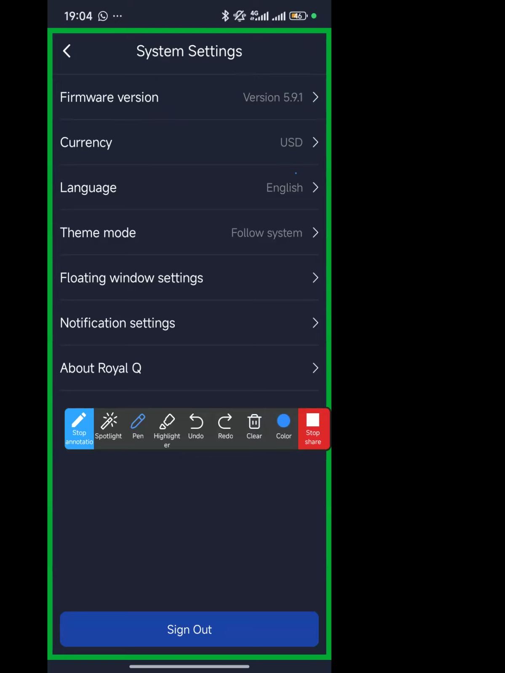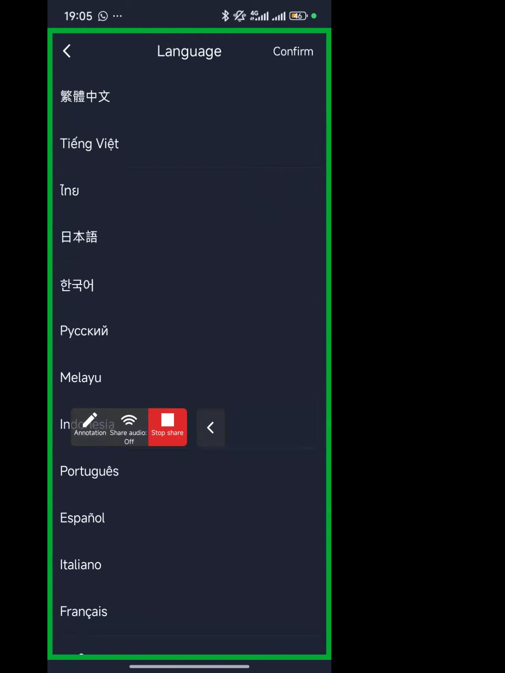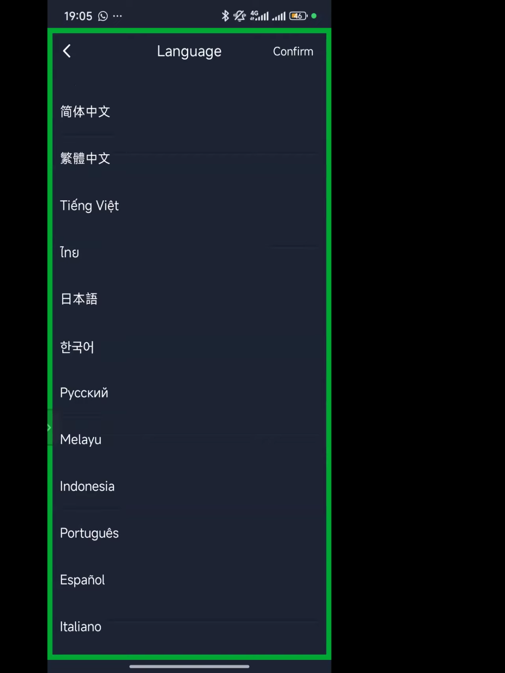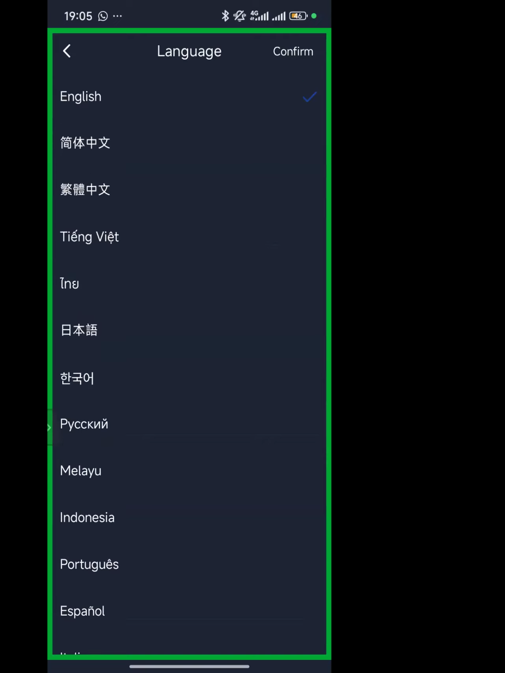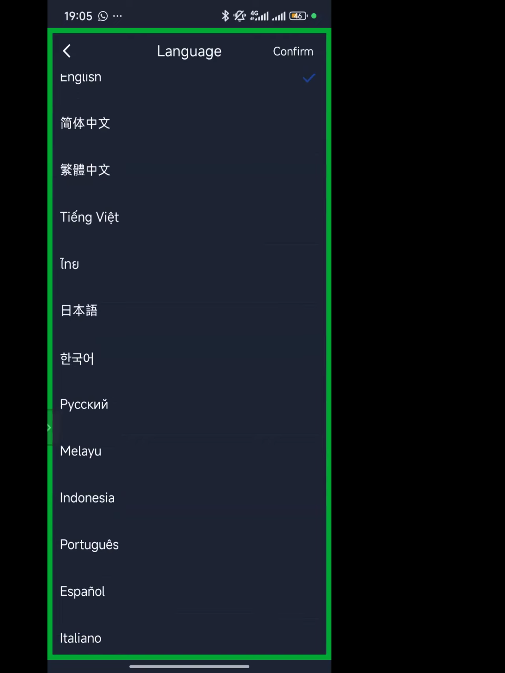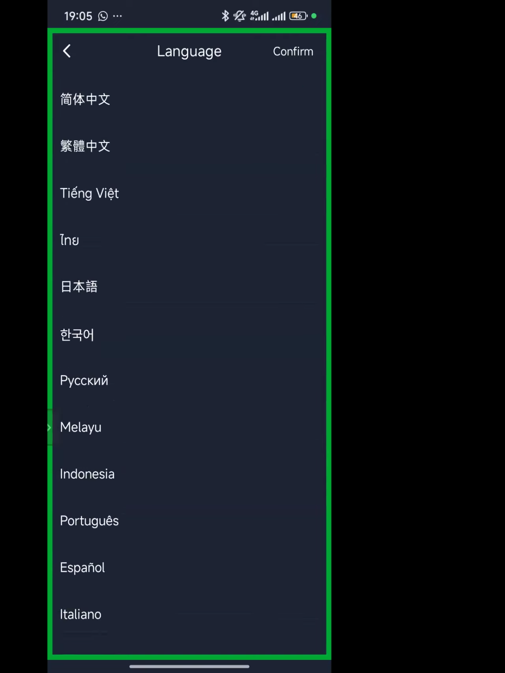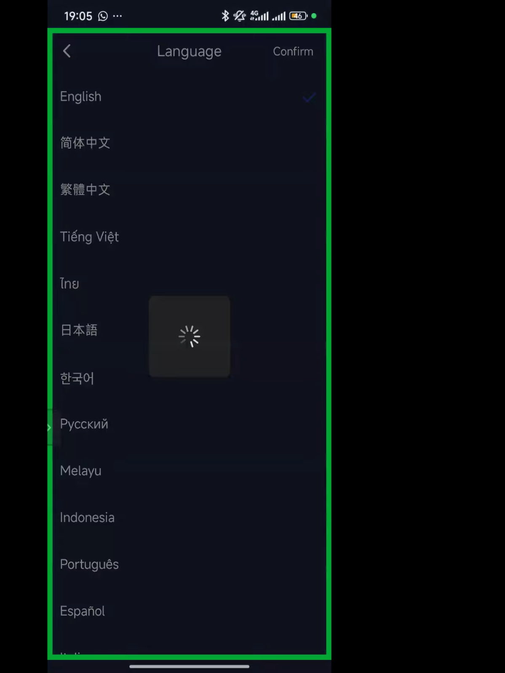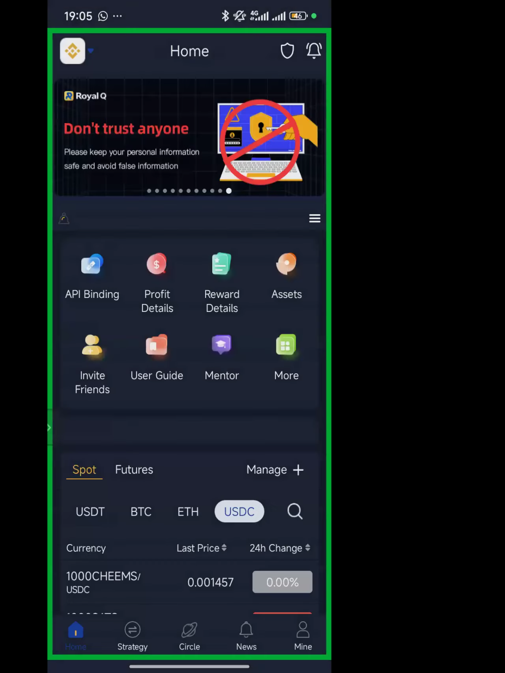Then you have language settings. Here you can select whichever language is supported on the RoyalQ robot that applies to you. There are multiple languages here that you can select from. There's Spanish, Italian, French, Portuguese, Indonesian, Russian, Chinese, Japanese, Vietnamese. So there are so many languages here. I think there's Arabic too. So you select whichever one applies to you and you carry on.